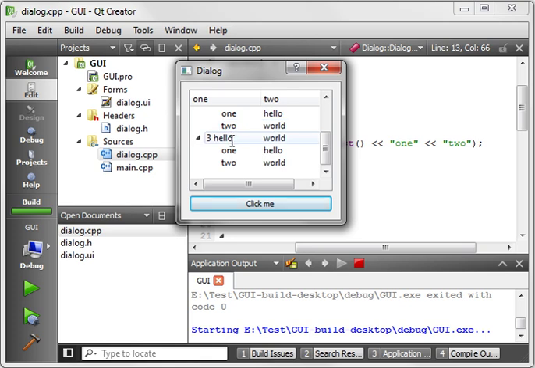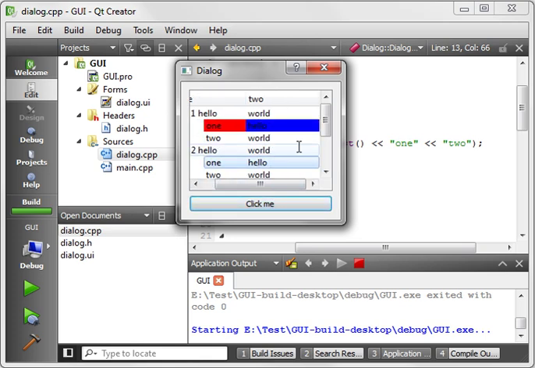So that's it for the tree view. Feel free to shoot me any questions you got.